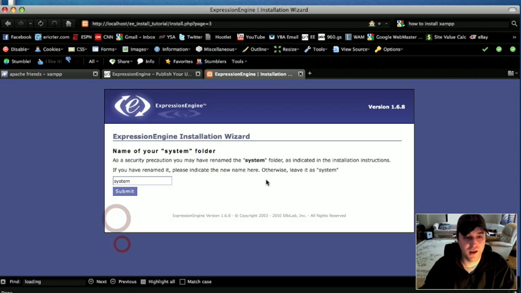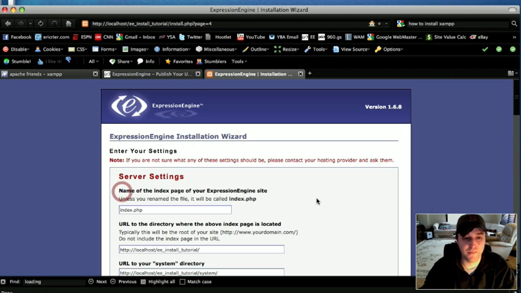Agree to the terms, and for this tutorial, we're just going to keep the system folder, which is really where you access everything through Expression Engine, named as system. If you want to make your site a little bit more secure, you can rename this folder to anything you want to make it so people aren't going to be easily accessing that folder. But for these reasons, we're just going to use system as the name.